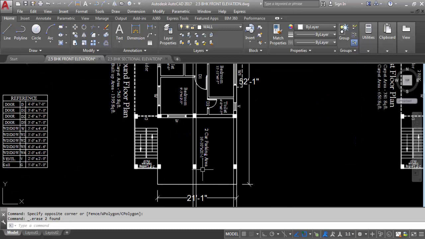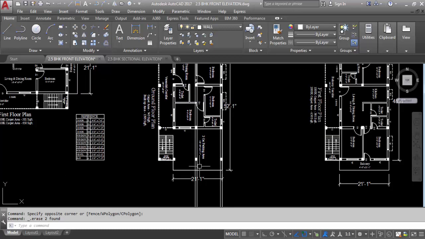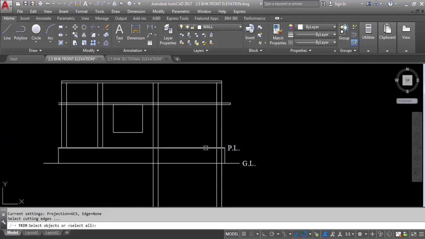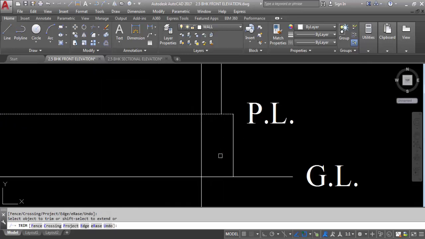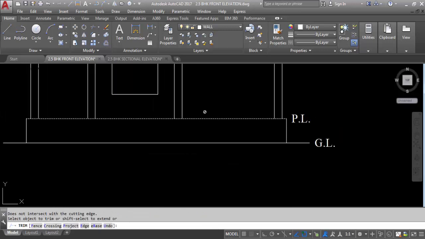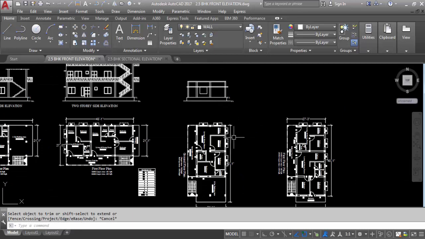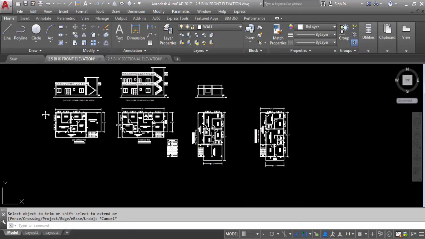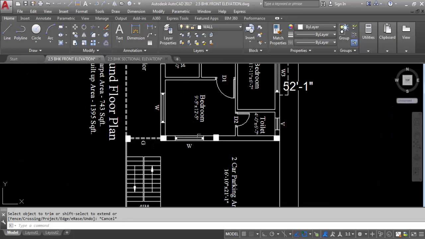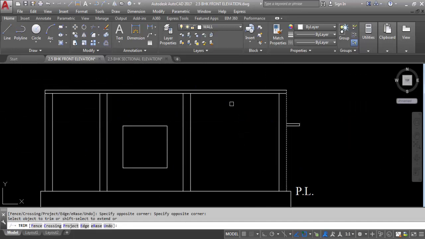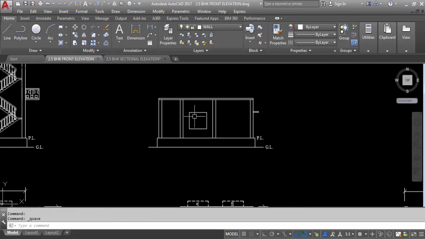So this column we need to create, and this column. So I will simply trim this from this plinth level, trim, and trim these two lines, also trim these two lines. So I have created these two columns also. Now this window here we have created. Now I'll trim this lintel slab. So trim this line, these two lines. Okay. Now I will create this window.